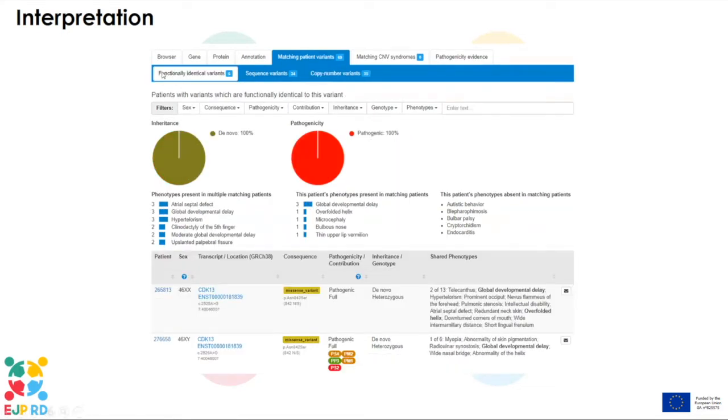We also have a tab that's called functionally identical variants. So if your patient's variant has been seen in other patients, you will see this tab. It helps to bring the information together for that specific variant. It helps you to look at the phenotypes and also to see how other centres are scoring that particular variant.